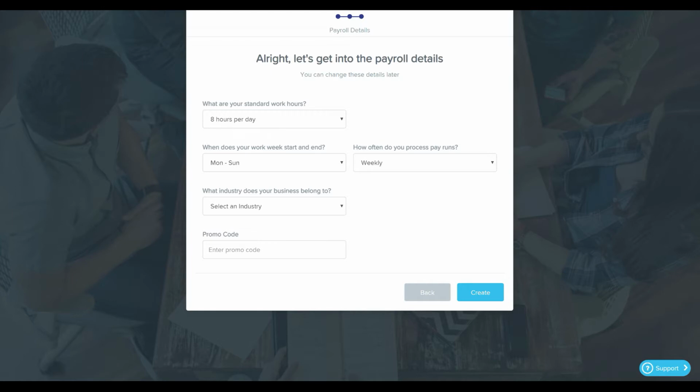How often do you process pay runs? Here you can select the pay period under which your business processes pay: weekly, fortnightly, and monthly. You can create additional pay schedules later if you pay under multiple pay schedules. What industry does your business belong to? You can specify which industry your business belongs to from the available list. Once you have completed your payroll details, please click on the Create button.